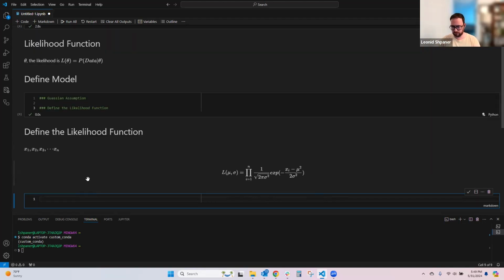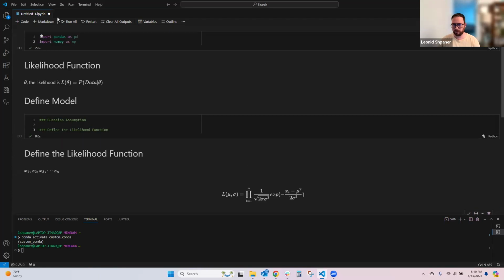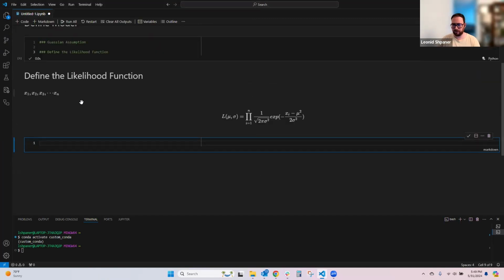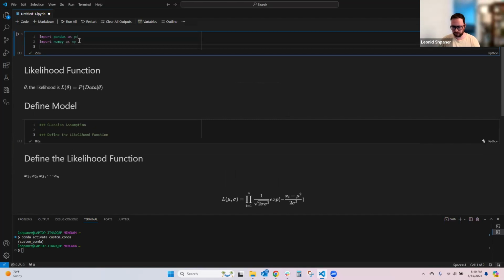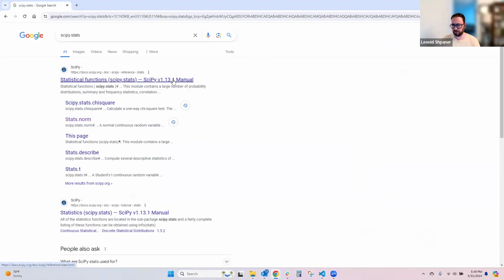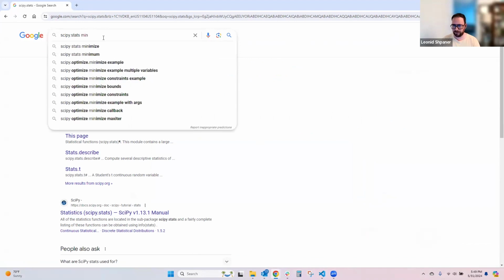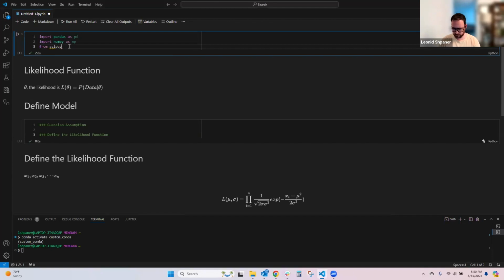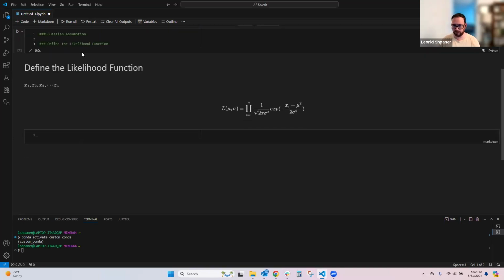But essentially, after we've read in our requisite libraries, I'm not going to save this file just yet. We have pandas, we have NumPy. Let's also import from SciPy stats. We need to generate some sample data. And I think we have, yeah, minimize. That's what we want. So SciPy optimize, minimize. All right. So to import that, we'll say from scipy.optimize import minimize. Run that again.